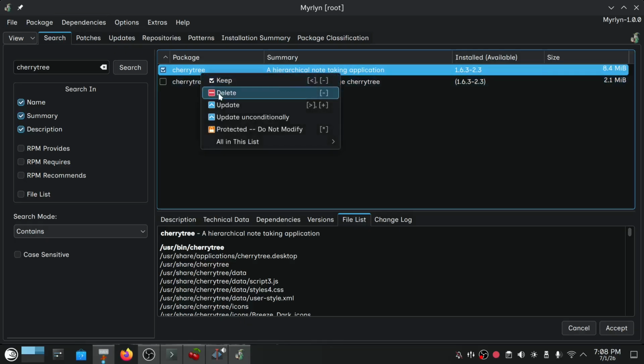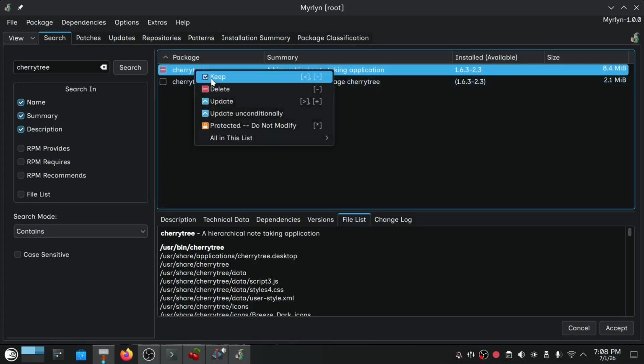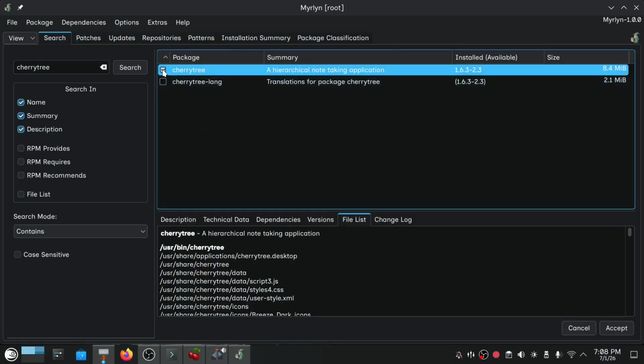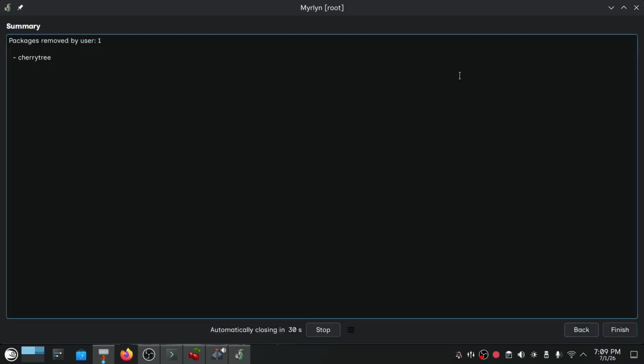Similar to how you install the application, you can either right click and click delete, or you can click on the checkbox to cycle through keep, update, or delete. Once you see the minus sign there, you can click accept to uninstall it. Once it completes the action, you'll get to see the package name that was removed.